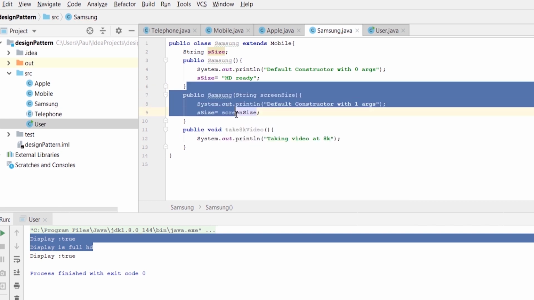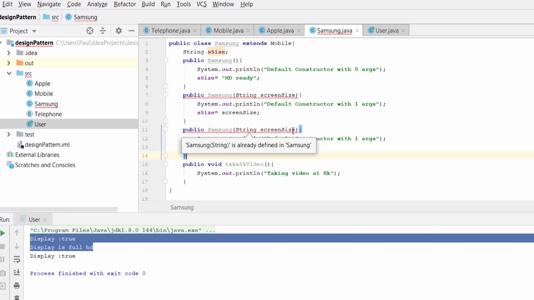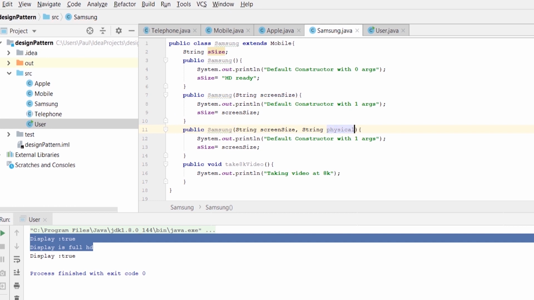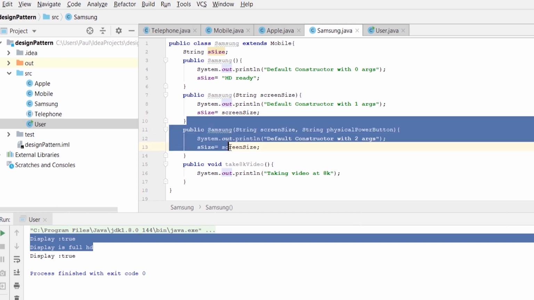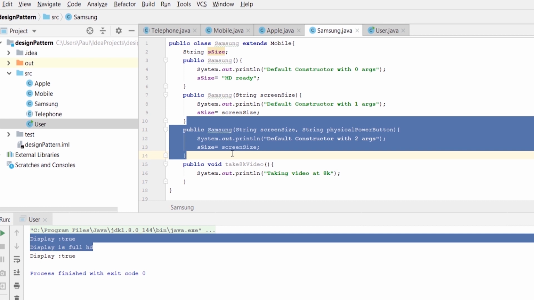So we can have multiple constructors, screen size, then we can have physical power button, so all these are compile time polymorphism, which is also called overloading.